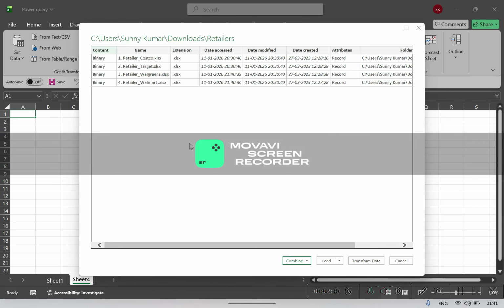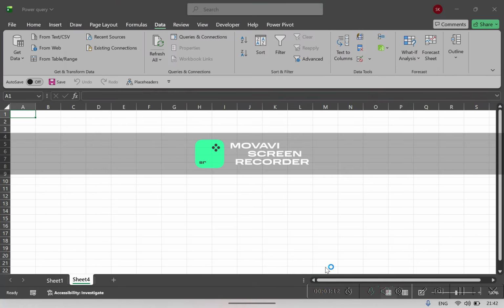Now you can see the Power Query page actually, and we have all the four states. We'll go to the combine part, click on the drop down icon, and next we'll click on combine and transform data because we need to make some transformations in our file. I'll show you how we can do that. So we'll click on combine and transform data and now it's loading.